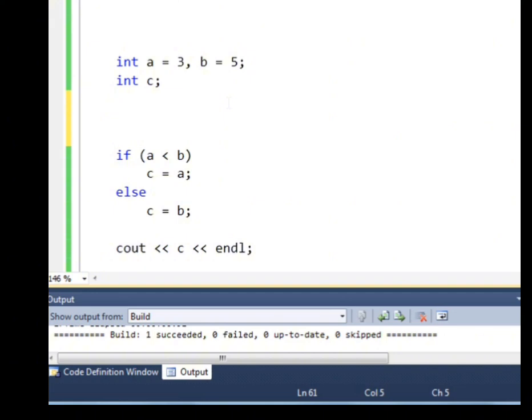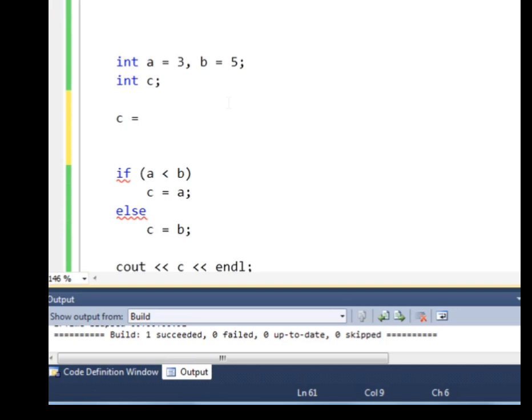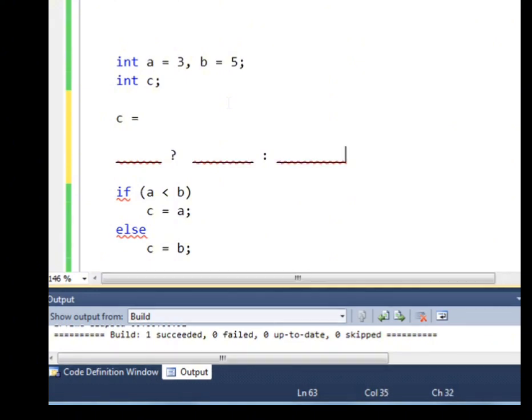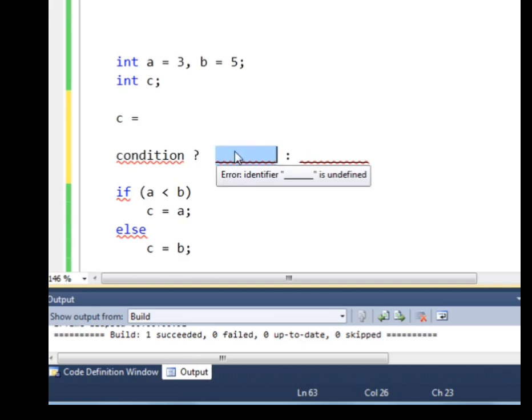Let's say I have c equal to, now this question mark colon operator has three operands. Let us illustrate that here. The first operand, then the question mark, then the second operand, then the colon, and then the third. In the first part you put the condition that you want to check. In the second part you put the statement or expression that should be executed when this condition is true, and in the third part after the colon you put the expression or statement that you want to execute if this condition is false.